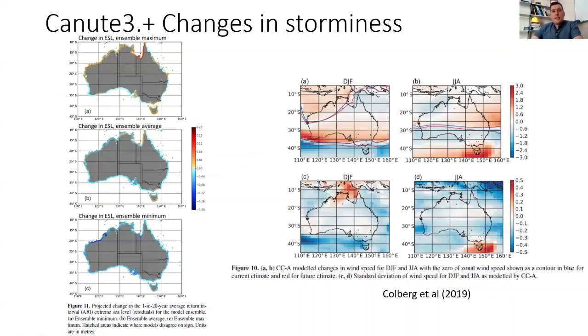We should see on the left here we have ensemble statistics of the 1 in 20 year event, with the middle being the ensemble average and the top being the ensemble max. These plots are showing the change in the extreme storm surge, so how storm surge heights will change. The mean ensemble isn't showing more than centimetre changes, these very light blues and reds. On the upper limits of the ensembles, we are seeing large changes in the Gulf of Carpentaria and perhaps in southeastern Australia.